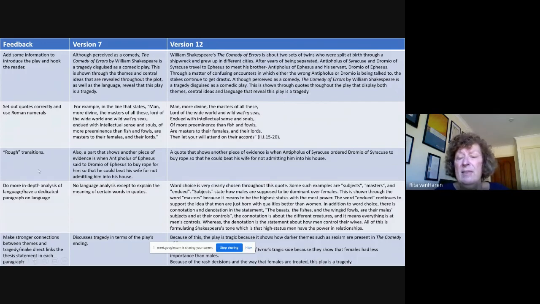Similarly, she got some feedback that some of her transitions from paragraph to paragraph were a bit rough.